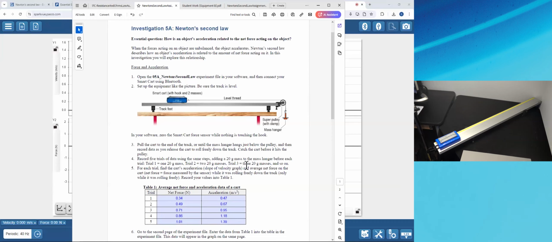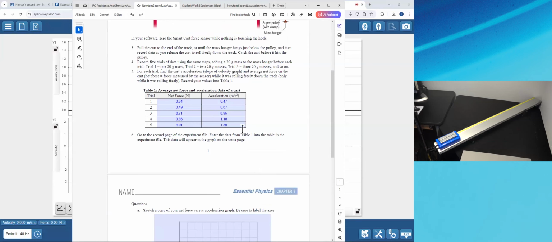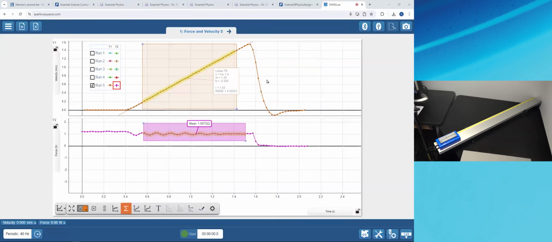All right, so let's proceed from there. We've collected the data from the cart. We've done the analysis to determine net force and resulting acceleration. Now it says go to the second page of the experiment file, and we're going to enter this data into another table that's inside SPARKvue.